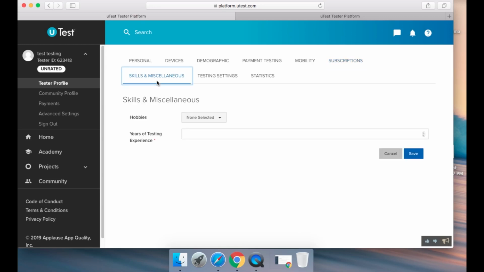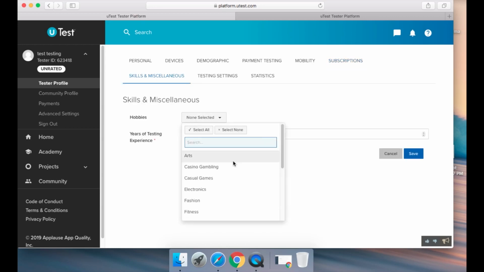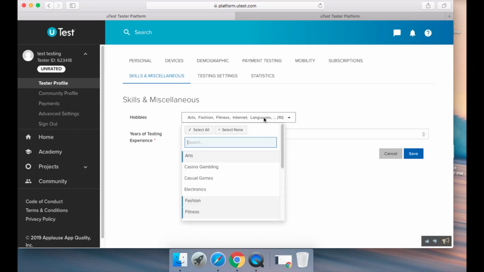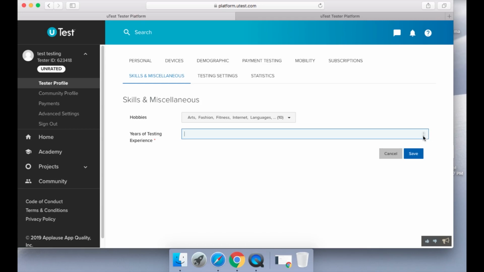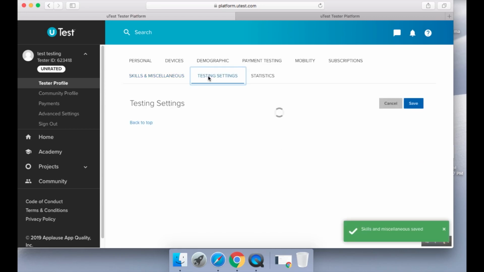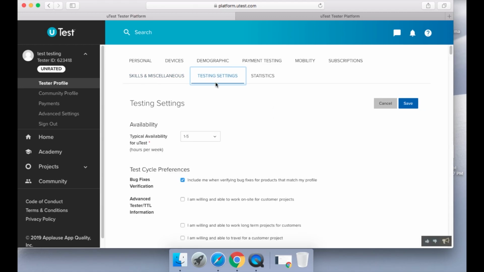Skills and miscellaneous. What are your hobbies? Don't lie. Do you like art? Do you like fashion? Do you like fitness? Do you like video games, TV, sports, photography, music, language, internet, whatever it is, put it in there. And years of experience, you are just starting, I presume. You can put in 0 or put in 1. It doesn't really matter. It doesn't limit your chances. Everybody starts from somewhere.